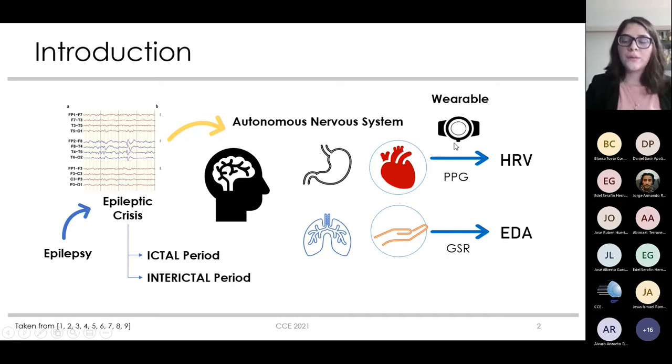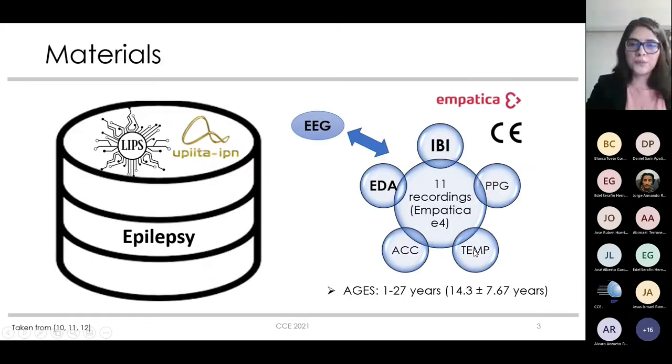In this project, we analyzed two signals. The first is heart rate variability, obtained from photoplethysmography, and the electrodermal signal obtained through the galvanic skin response. These are the materials, the signals we studied. We analyzed 11 recordings belonging to the epilepsy database in the instrumentation and signal processing laboratory in UPITA. These 11 recordings are composed of six signals that were acquired simultaneously during an epileptic trigger identifying session under the supervision of a specialist.